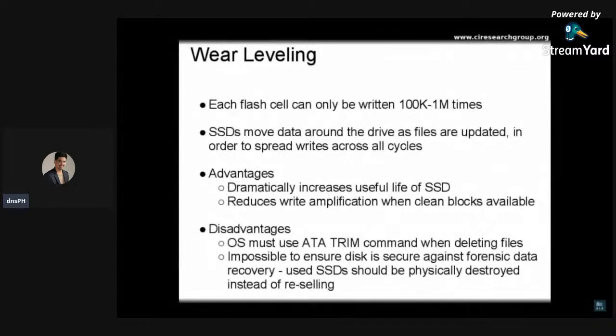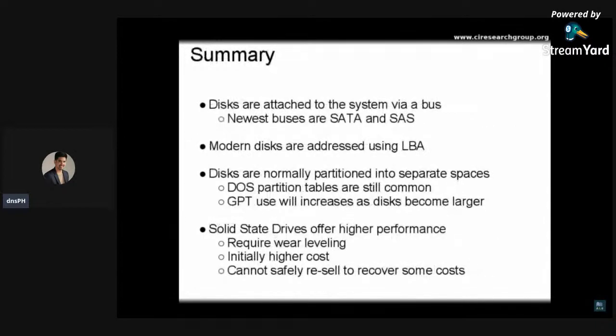And furthermore, it's impossible to ensure that the disk is secure against forensic data recovery because it may not be possible to overwrite and properly erase the reserved cells of memory that have been taken out of service. Thus, a used solid-state drive should be physically destroyed instead of attempting to resell it, which can be an issue because a solid-state drive has a higher upfront cost.